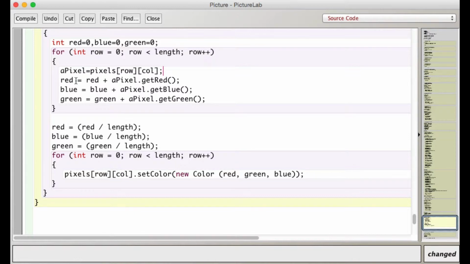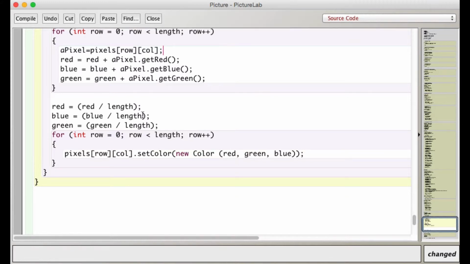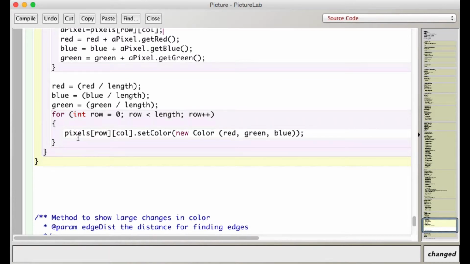Then I get that pixel's red value and add it to red, and sum up in red, right? And same thing for blue and green. So at the end of this loop, I've added up all the red, blue, and green values, right? So then I divide by length, which is the number of rows, for red, blue, and green to get the average. So now I've got the average color, or the average red, blue, and green values.